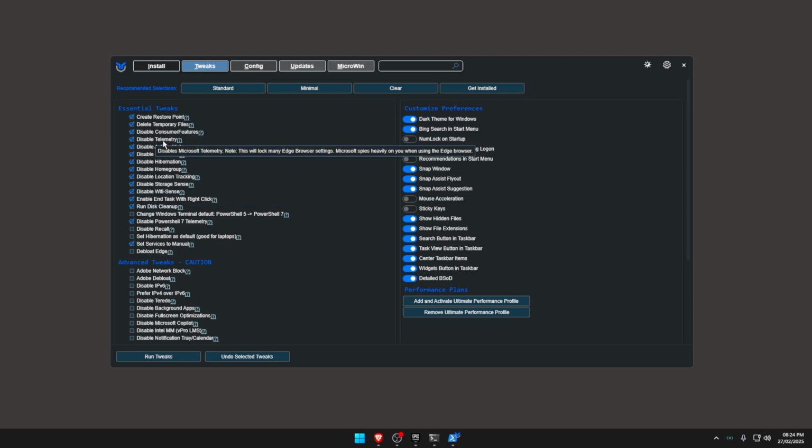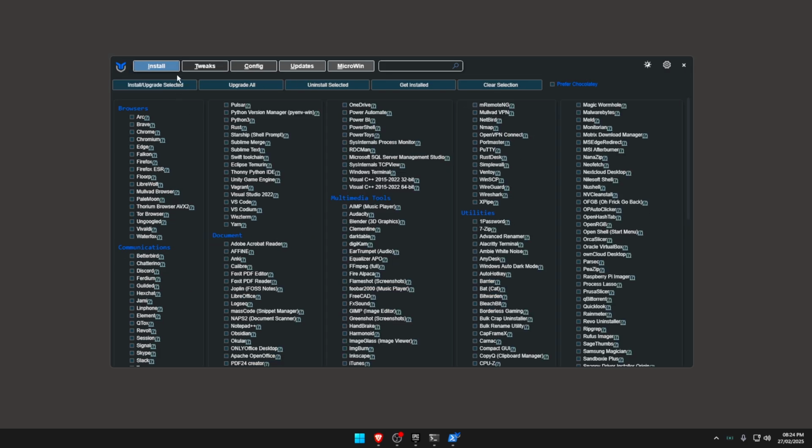Telemetry, as you can see, it says this will lock many Edge browser settings, which can be an issue if you use Microsoft Edge. I do not recommend you use that though, because it's incredibly, I guess, bloated by default. It uses a lot of resources, especially if you're using it in the background of gaming sessions. So I would definitely enable this. And as we can't install Microsoft Edge because it's tied to a lot of other system operations, just dismiss it. Don't use it as your default browser.